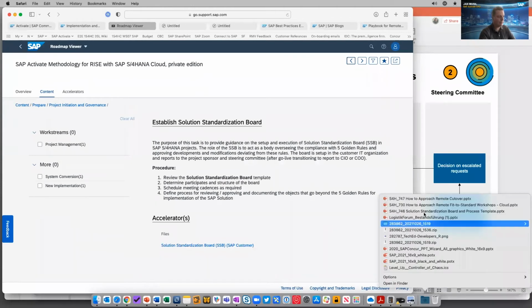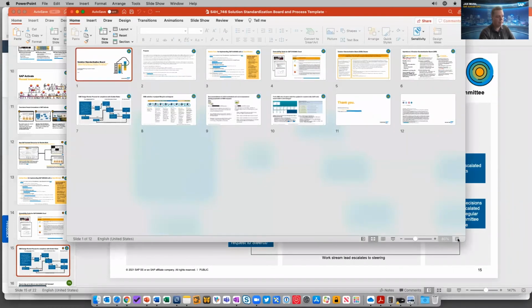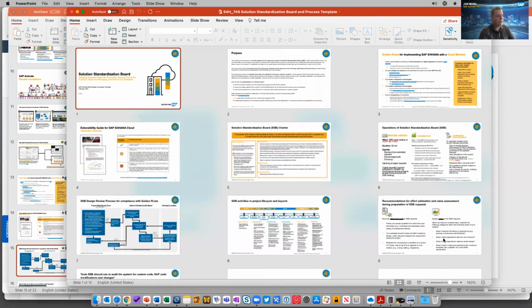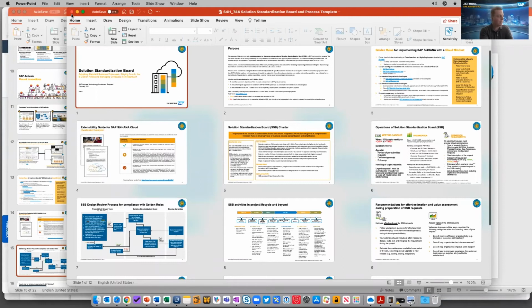And then, of course, like before, I could download it. I have already downloaded it before the session. The standardization board will give you a full set of materials for your project team to set up the standardization board. It gives you the golden rules, the extensibility guide, a charter for the board, operational guidance on meeting cadence, organization, who is participating in the board, submission, how it works, and then it shows you how the standardization board evolves from a project body to an ongoing function in your organization. So that's the second innovation.